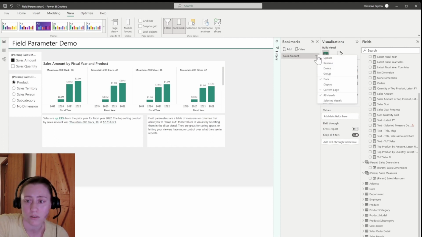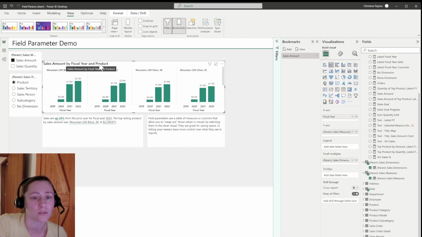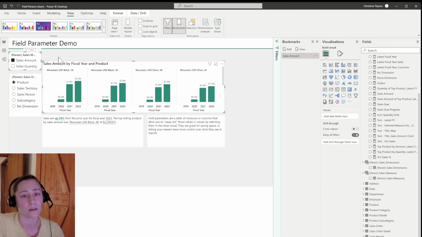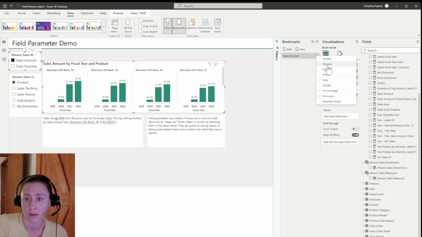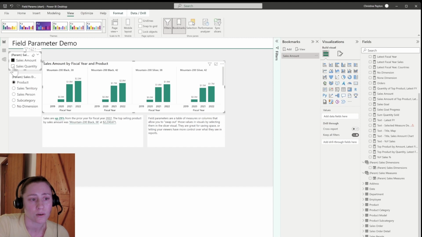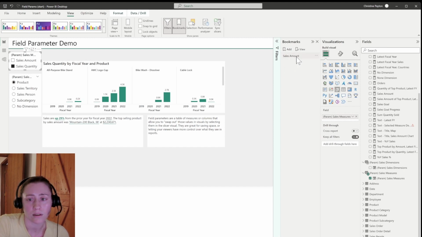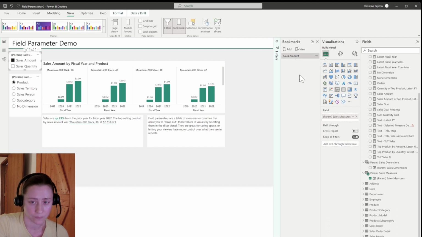And I am going to set this to be linked to just selected visuals. I'm going to select the visuals that I want it to be looking at when it's selected. So we're going to select this main one here, and we are going to select this one here because we want the things that we've set on the bookmark to be looking at these two visuals. So I'm going to update this with selected visuals and update. Alright, so now if we swap to sales quantity and then swap back to sales amount, everything should be fine.